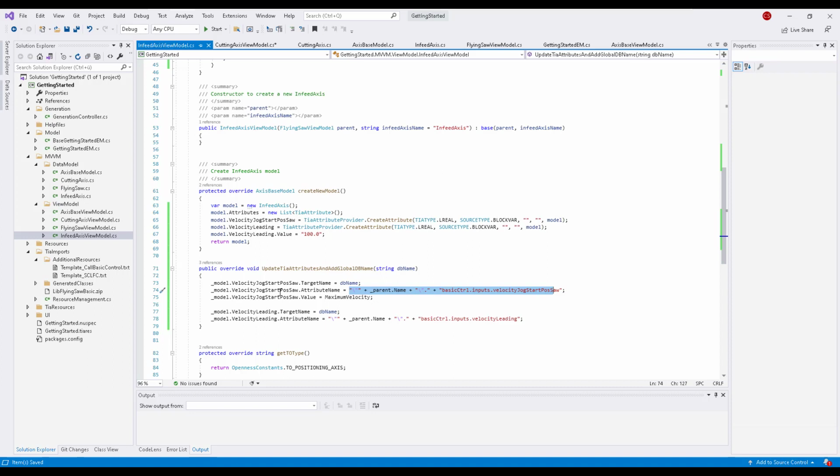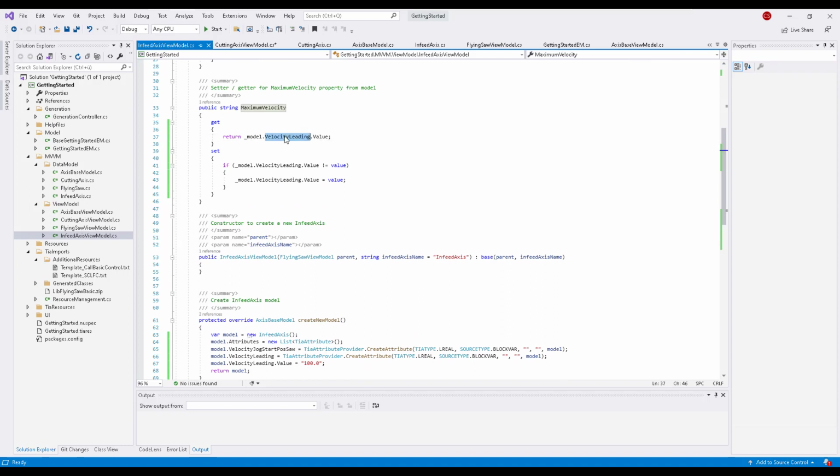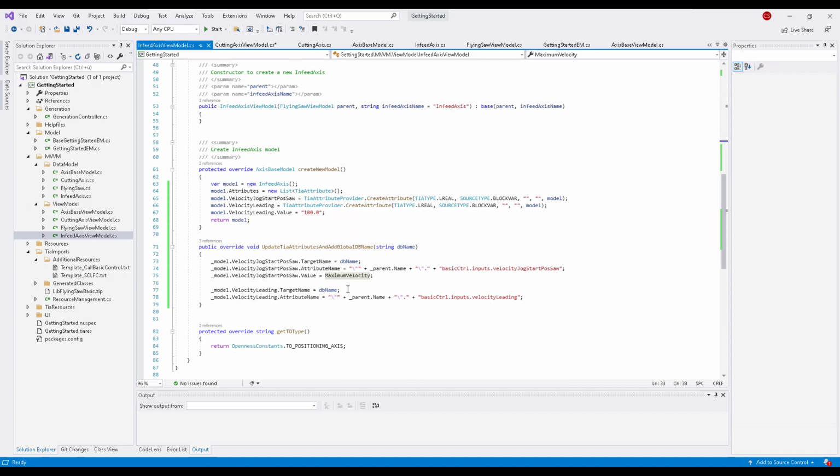And what we do here with this velocity jog start pos saw is that we give it the same value as our maximum velocity. So it just takes the same value like we have set for our maximum velocity for this, which is the velocity leading property. And we basically just give it the same value. So we say both of those are supposed to have the same value after generation.